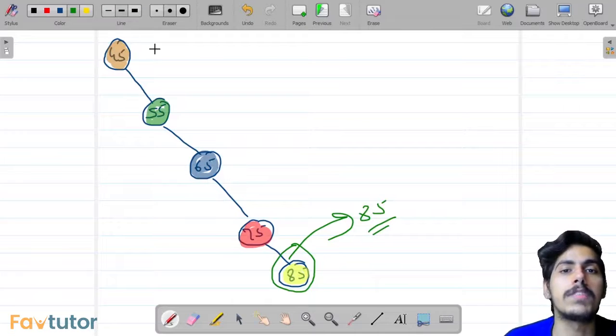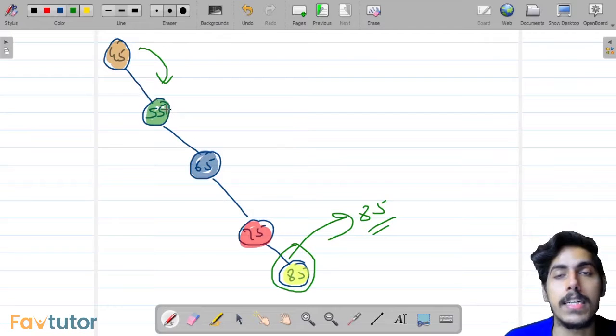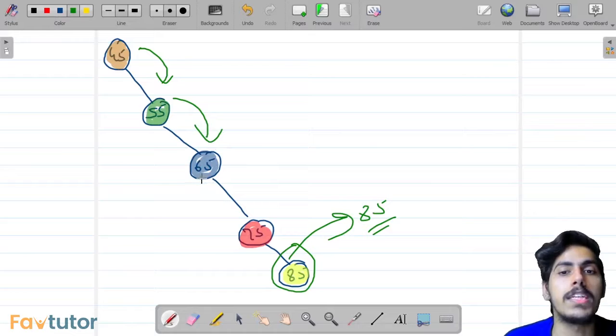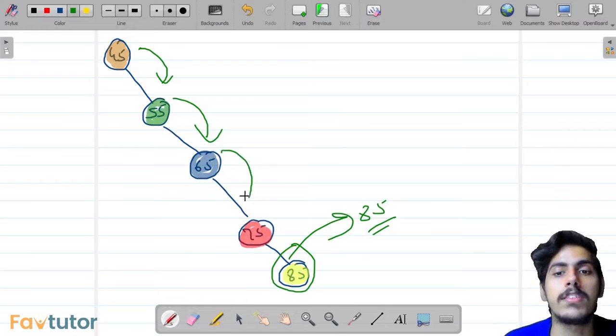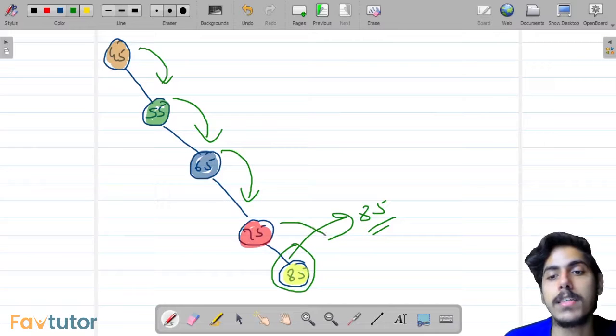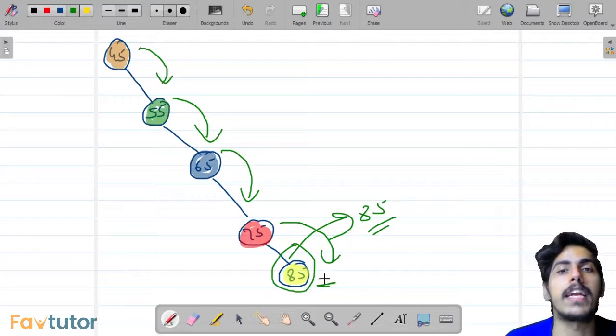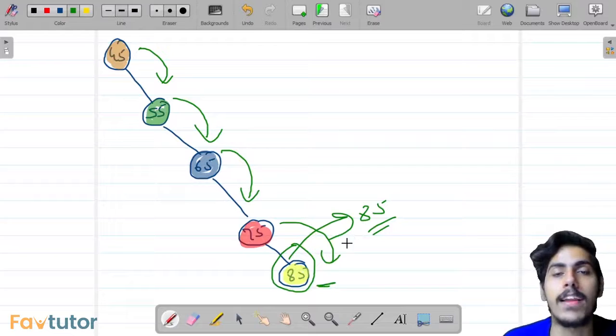So what we have done, we have started from the root node, we reached node 55, that is its right subtree. From node 55, we reached its right subtree, so we reached 65. From node 65, we reached its right subtree, so we reached 75. From 75, we reached its right subtree, so we reached 85 and that's it. 85 has no right subtree, so it is our final answer.